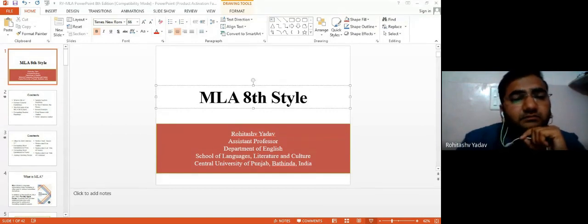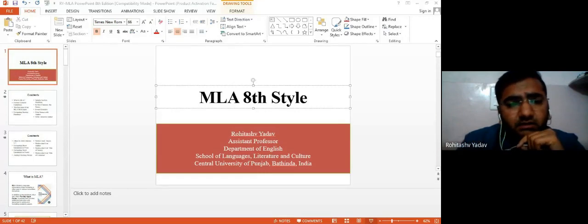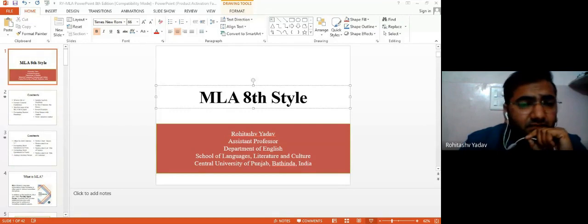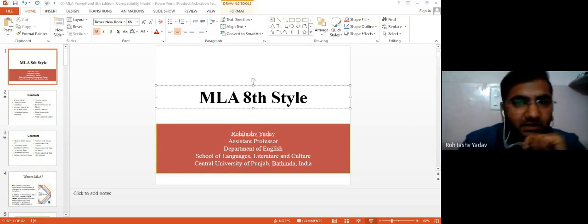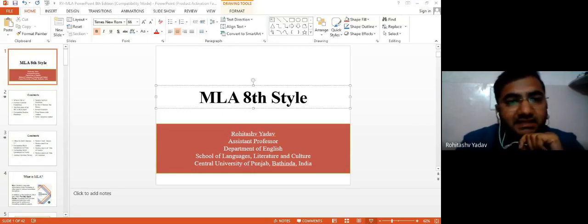Then there are some usage guidelines as well. If somebody has to use some titles, then one has to use italics for mentioning the titles in the paper or thesis. Then the next thing is how to set the first page of a paper using the MLA style sheet.